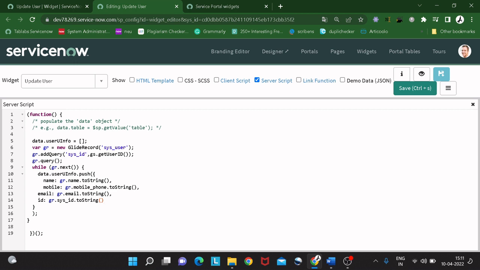Perfect. So this is done. And now, just for confirmation purposes, to check whether we are getting proper information or not, we will do gs.addInfoMessage, and there I can do data.user_info.name[0], because I know there will be only one object, .toString(), just to see if it works. And I will add a semicolon. And we will save it out.